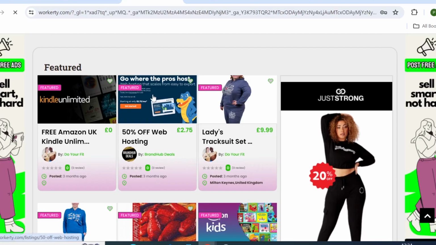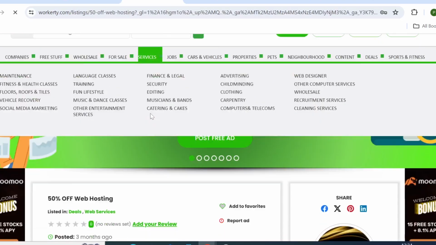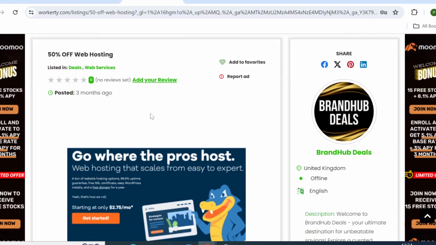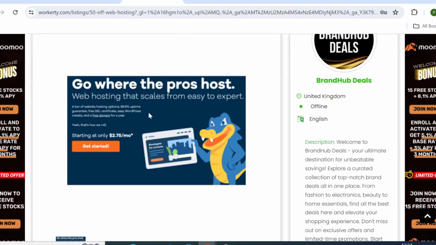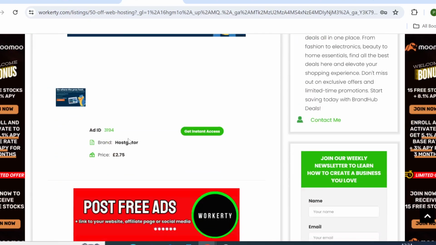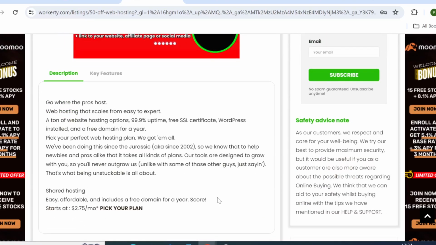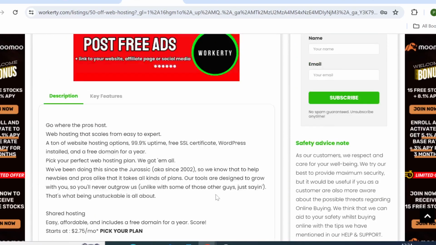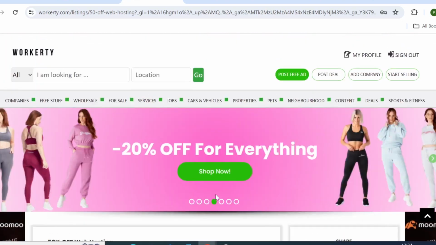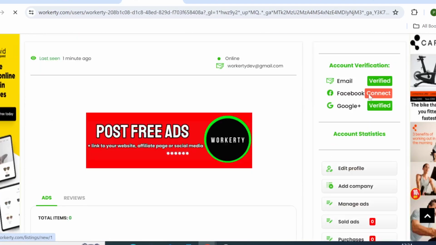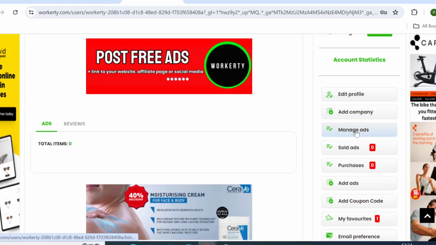Okay, so if we click on one of these featured ads, you can see this ad is promoting web hosting, most likely as an affiliate link. Okay, so you see you can get instant access and the details that are provided about this product. Okay, and that's how your ads will look like. And then if you want to make some amendments, you can come on your profile and then you will be able to manage your ads from here.